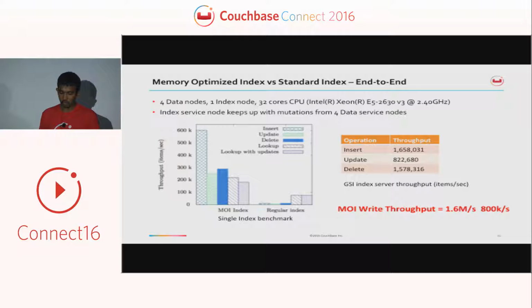The reason why the update throughput is much less than index insert is because every update consists of a delete of the previous item and an insert of a new item. So it is almost doing the same number of operations, but the end-to-end operation rate is half the insert number. So the bottom line is we can get much higher write performance with memory optimized indexes.